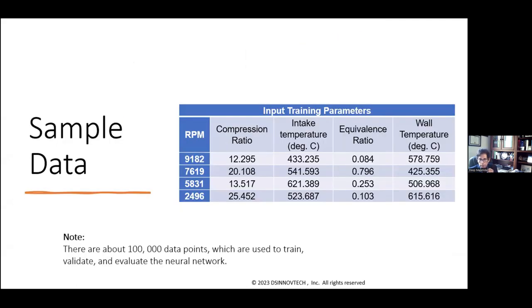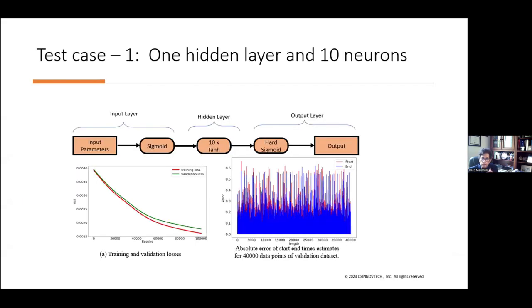So here's some typical data samples that we fed in, close to 100,000 data points, used to train, validate, and evaluate the network. And at the end, just to show you a sample, this is showing one hidden layer and 10 neurons, and you try to modify your input layer activation function, which is called sigmoid there. You can also use tanh, hyperbolic tangent, for the inner layer activation functions, with about 10 neurons there, and then finally we can also use hard sigmoid in the output layer.